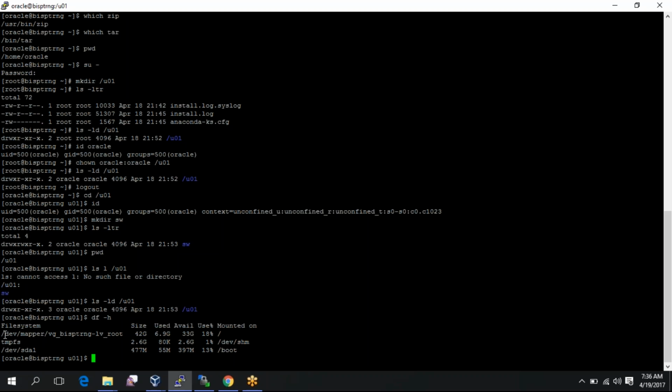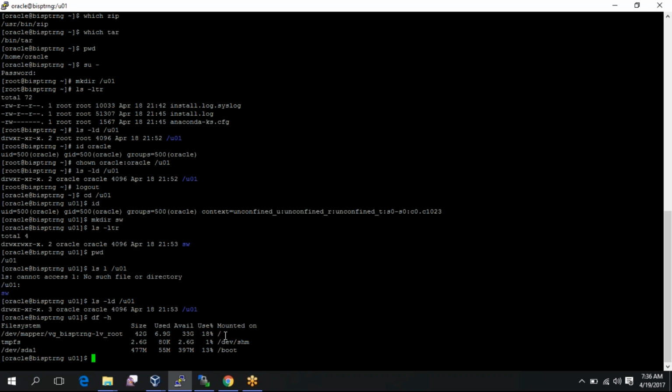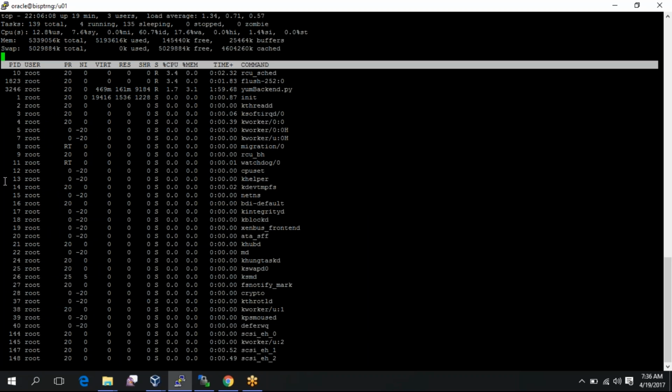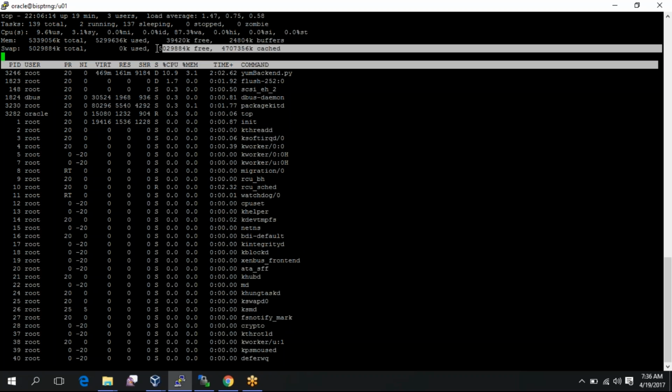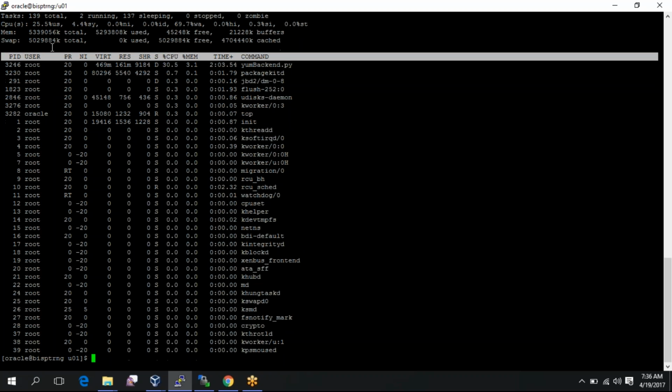This space, what I have is around 33 gigs available, and memory is around 5 GB is what I have assigned to my system. So here it is. This is the VM configuration which I have, and for which I'm going to proceed for the installation.